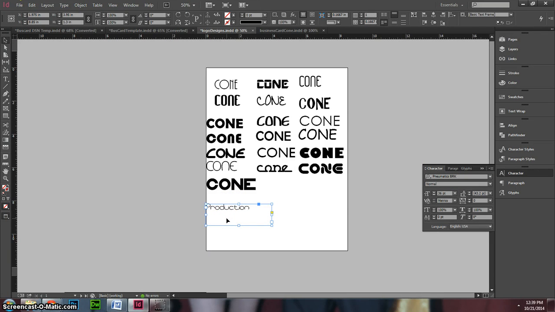Now to make a duplicate, I could just do Control C or Command C, and then Command V or Control V. That'll do copy and then paste. Or another little trick is if you hold Alt, and this works in Photoshop as well, and click and drag, it will drag off another version.